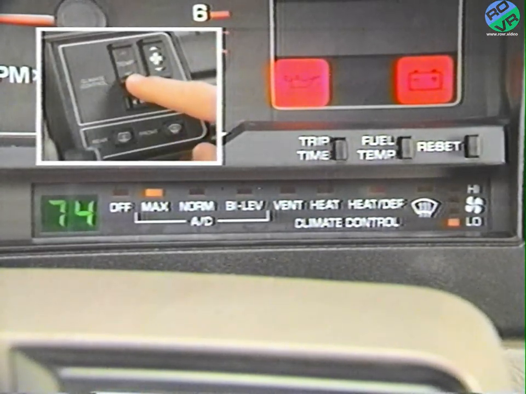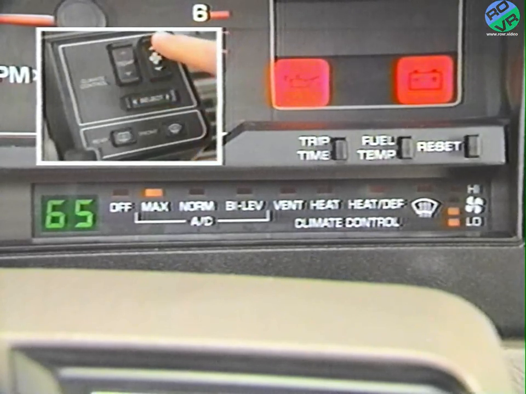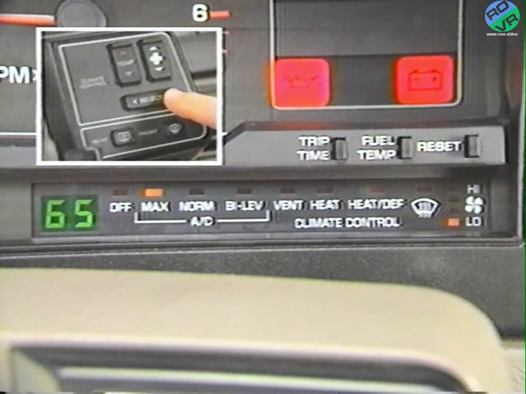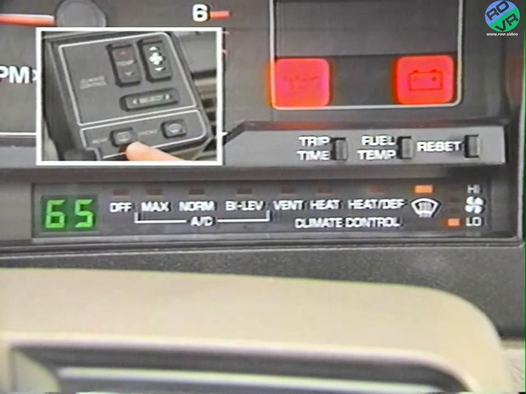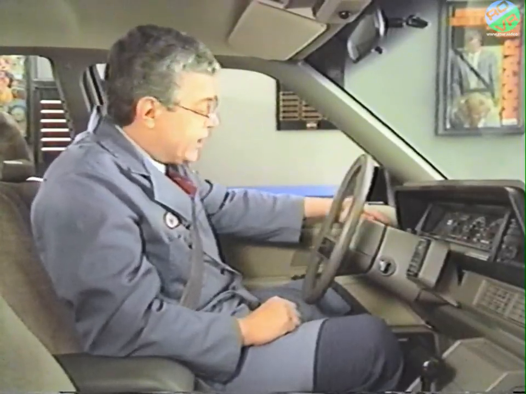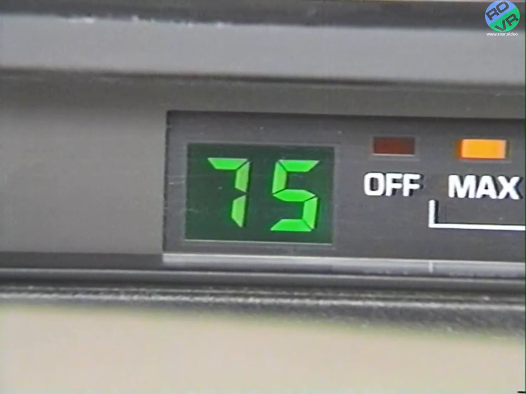The temp switch allows the driver to select the desired in-car temperature. This temperature is displayed in the display window. The blower switch allows 4 blower speeds. The mode switch allows 3 AC selections and 4 heat and defrost selections. In addition, there's a button for activating the rear defroster and a front defroster button which operates independently of the mode selection switch. An English metric switch on the left side of the instrument panel allows the temperature to be displayed in Celsius and Fahrenheit degrees.